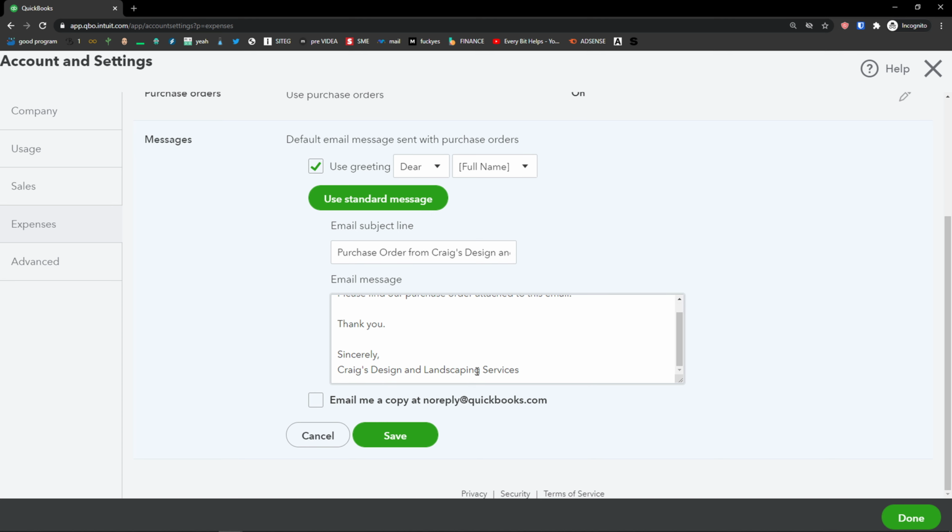And this is like the template for the email message that you're going to send with a purchase order, and you can edit it as much as you want. So this is pretty much it.